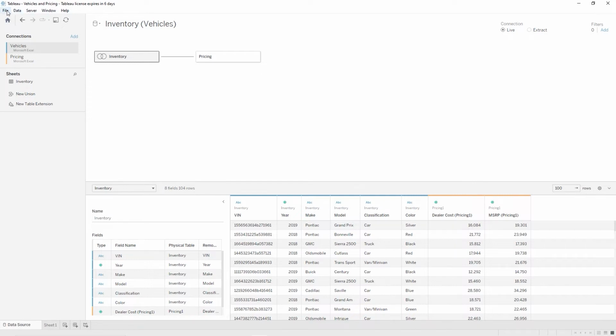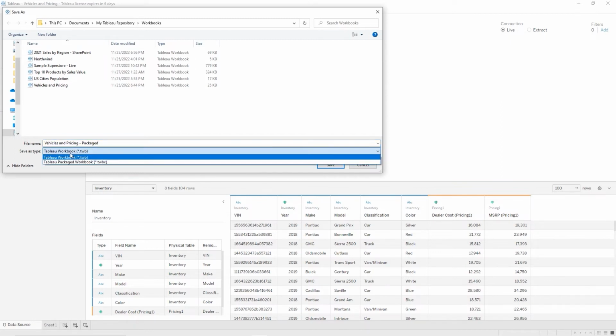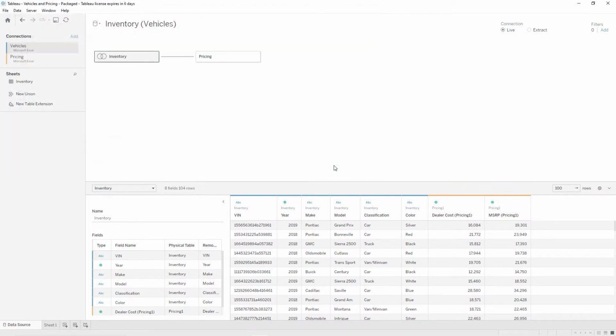And the way we do that is we're going to go to File, Save As. Now it's going to take you automatically to your My Tableau repository. And we're going to just name it. We don't really have to change the name, but I'm going to change the name by appending the word packaged at the end. And notice the default save as type is a .twb, which is a Tableau workbook. We're going to click on Tableau workbook and choose Tableau packaged workbook, which has the .twbx extension. And we're going to go ahead and choose save.